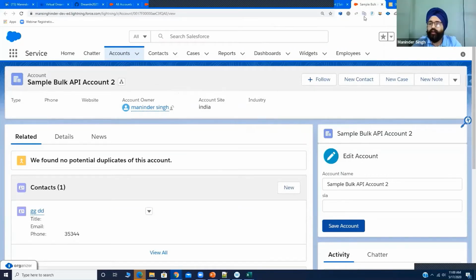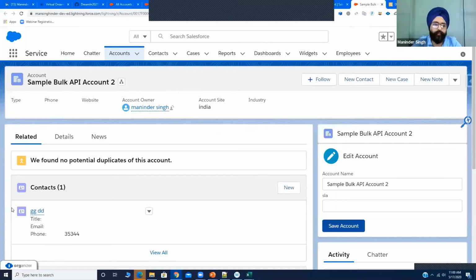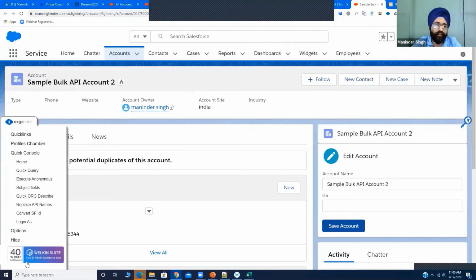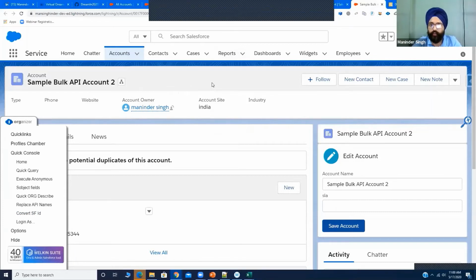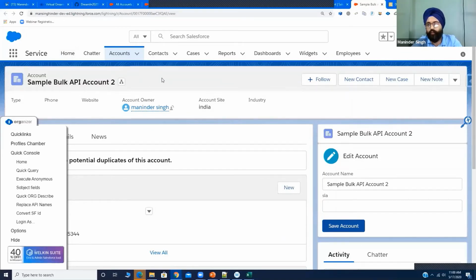Okay, so another tool which I particularly use is a very good tool, Organizer. As a developer, you want to log in as another test user and see how the UI looks, or whether the functionality is working fine or not. But if you use the standard Salesforce Login As feature, it will log in as that test user, and when you log out, you cannot use your original account.